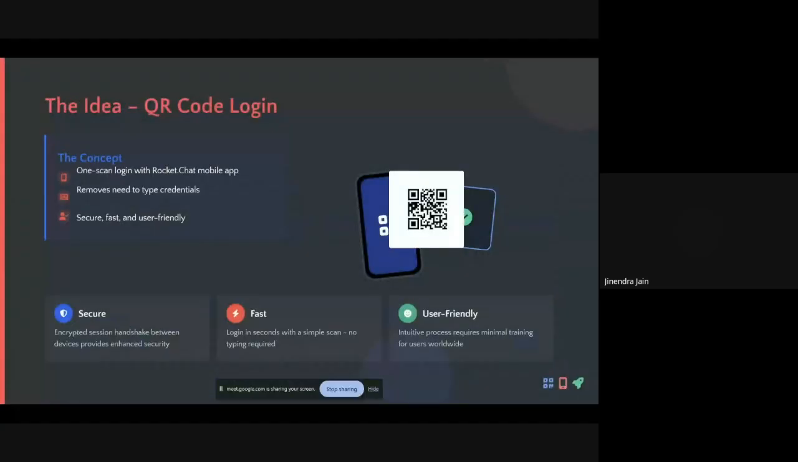Now, the idea to cure this problem is the QR code login. What the QR code login basically does is a one-scan login with the Rocket.Chat mobile app. It removes the need to type credentials. It is secure, fast, and user friendly.